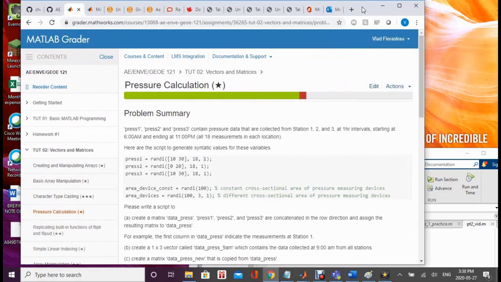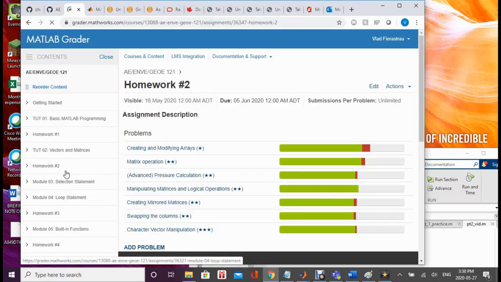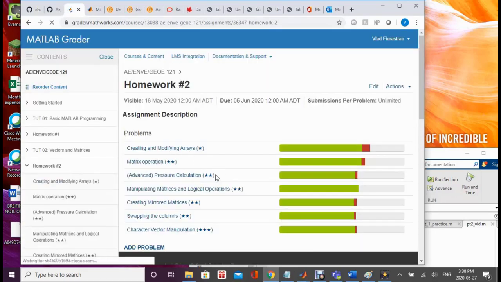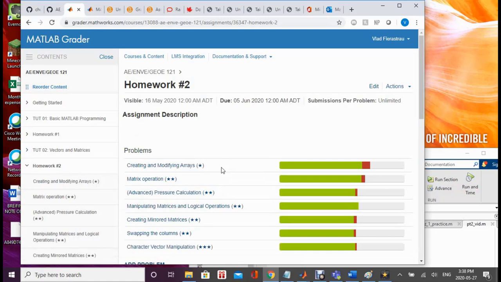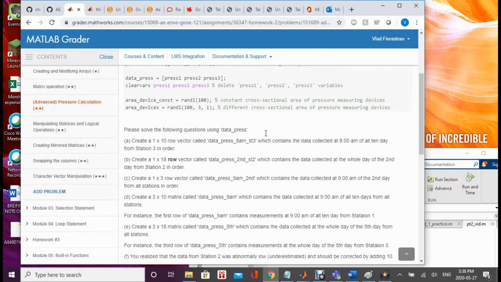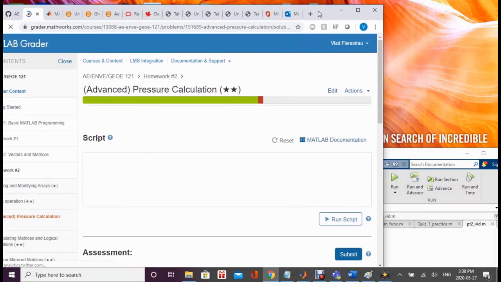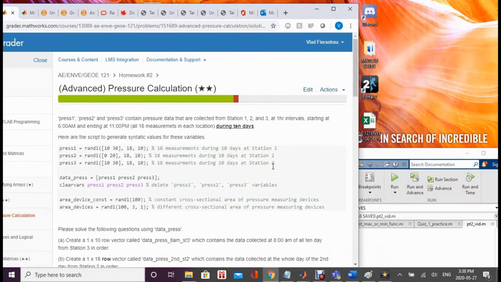Oh, actually, sorry. I'm on the wrong pressure calculation question. We need to go to your homework 2 problem because that one is actually a little bit harder to do. And I think that will be more beneficial for your studying. Advanced pressure calculation. Here we go. Now we're on the right one. Let's go on the learner preview. Why not? Okay.